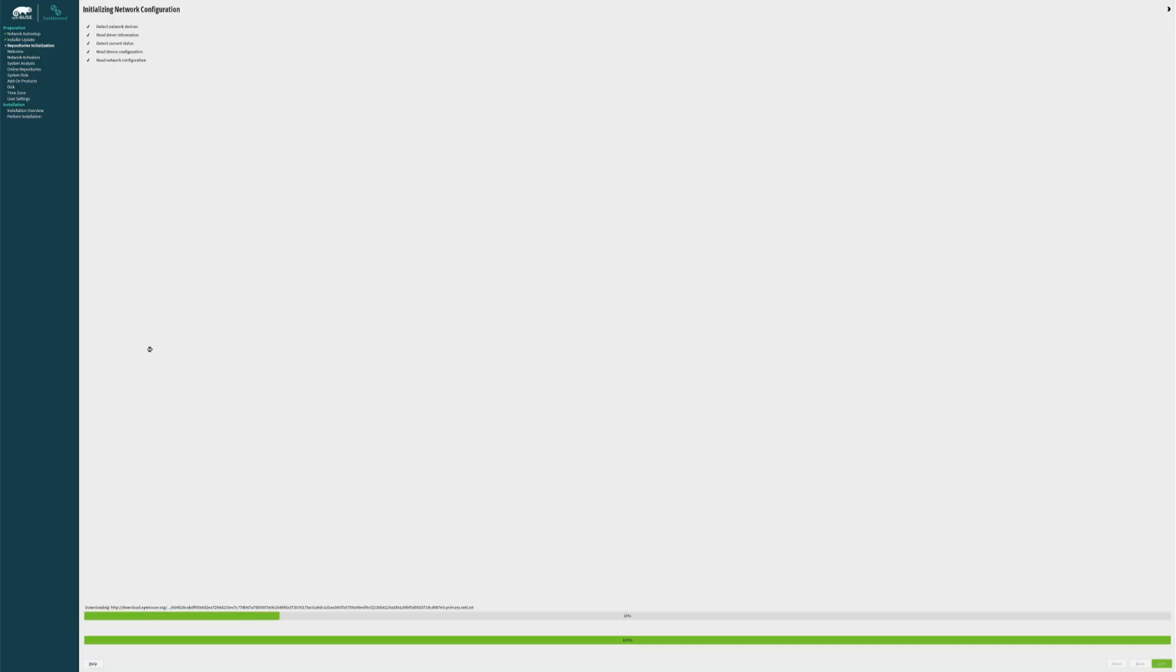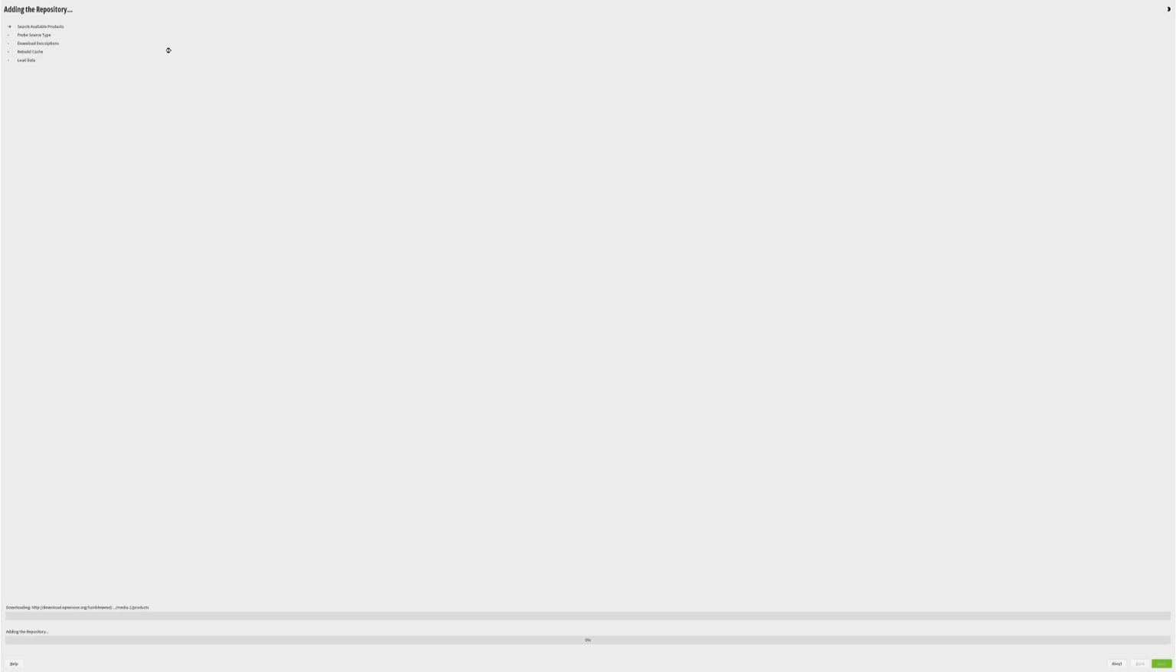Okay, what's it doing? What are you doing, OpenSUSE? Oh, there we go. Okay, straight into an installer. All right. I can't see a goddamn thing. Motherfucker!